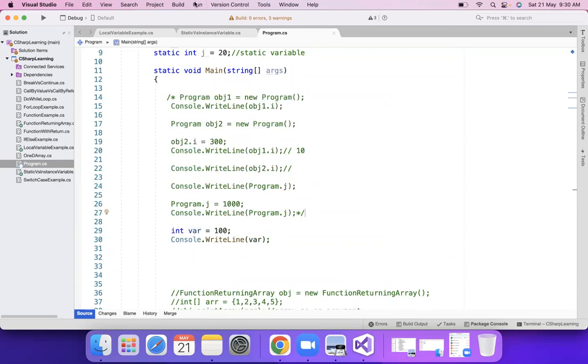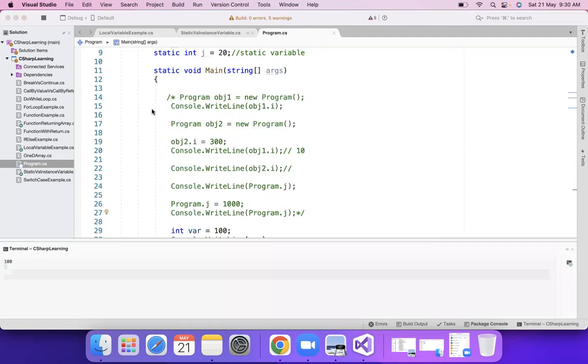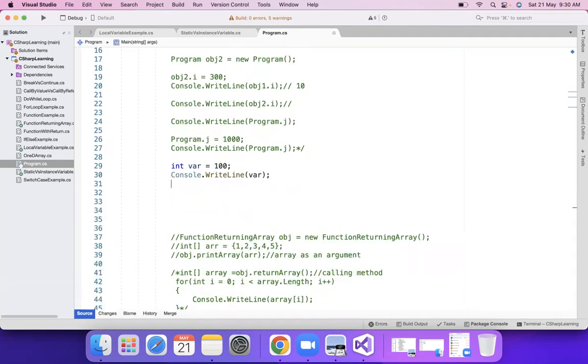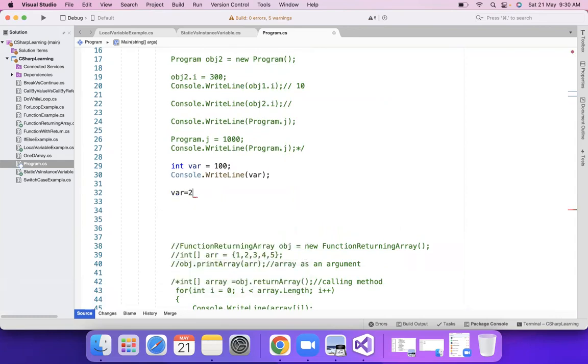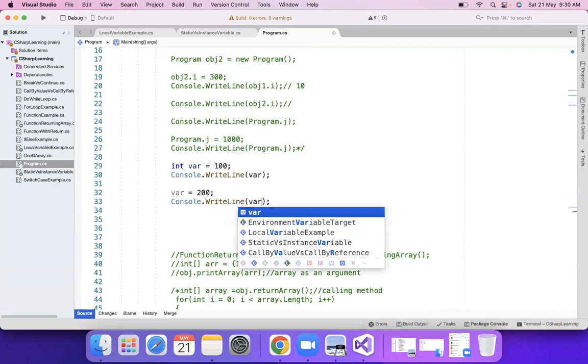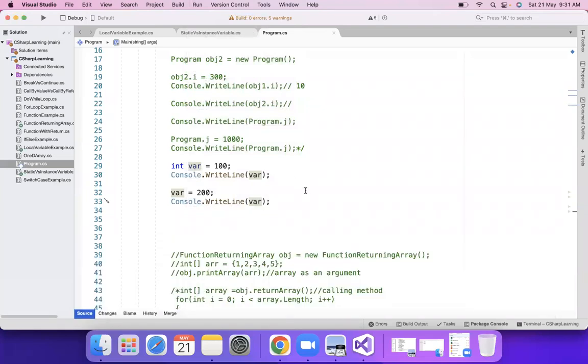I'll print this. I'll run this program. 100 is good. Can I change it? Can I update it? Of course I can update it. How? I'll simply say var is equal to 200. And again, I will print this value. So I'll say var. I will run it. 200.